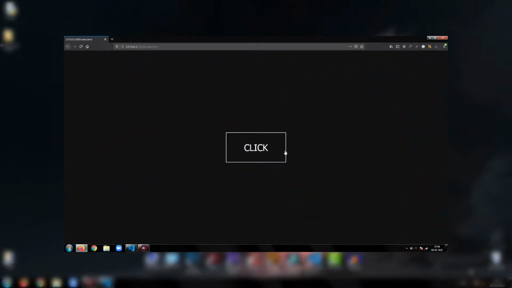In this tutorial, I am gonna show you how to create this button hover effect using HTML and CSS.